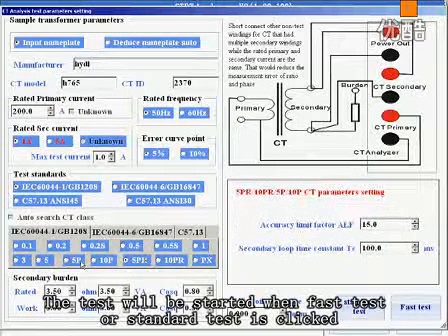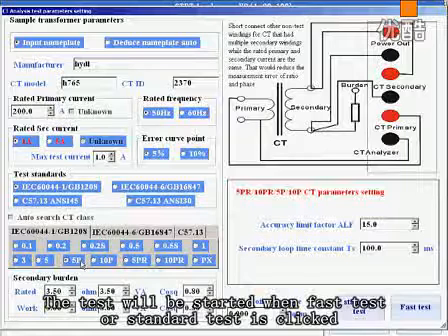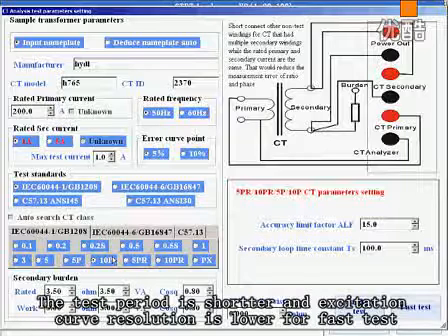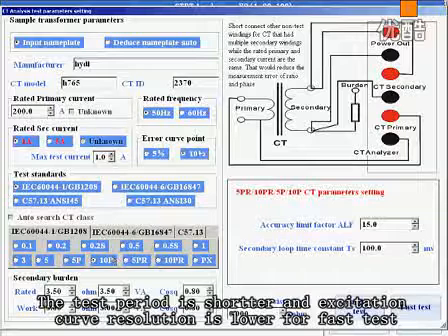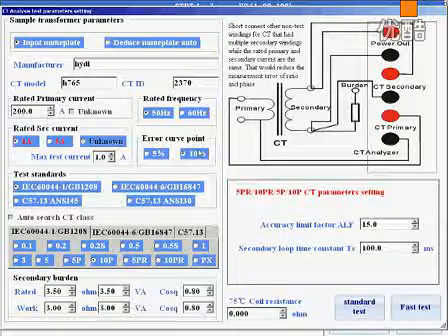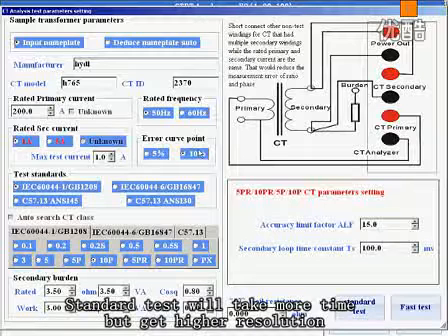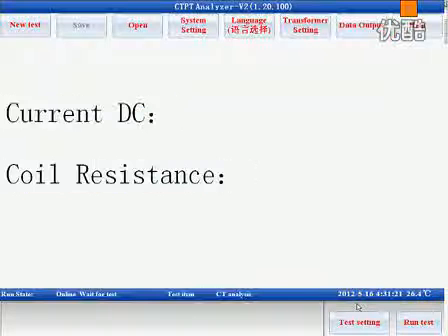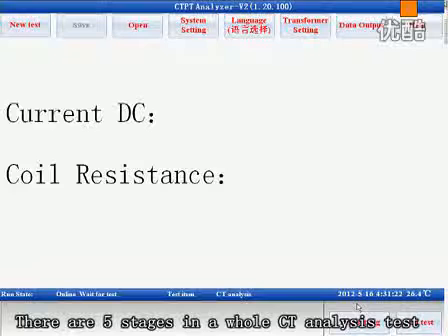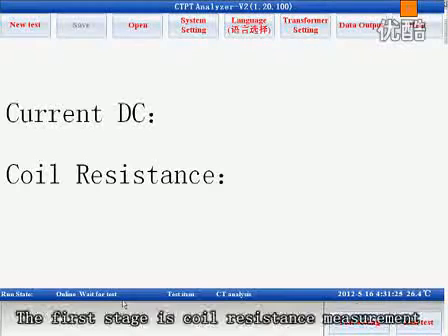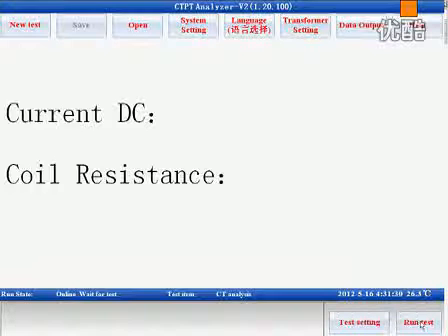The test will be started when fast test or standard test is clicked. The test period is shorter and the excitation curve resolution is lower for the fast test. The standard test will take more time but get higher resolution. There are 5 stages in a whole CT analysis test. The first stage is coil resistance measurement.